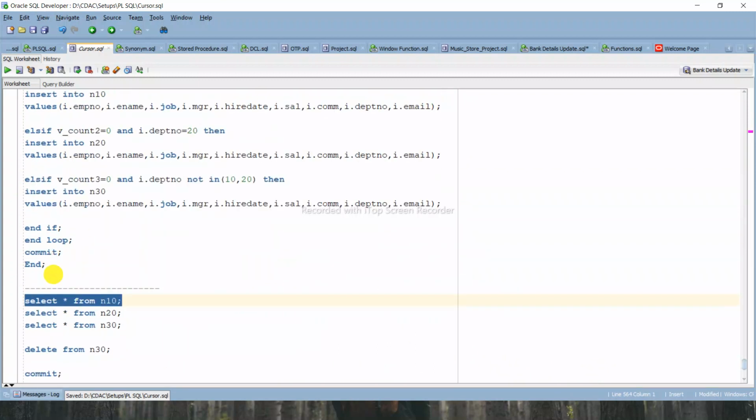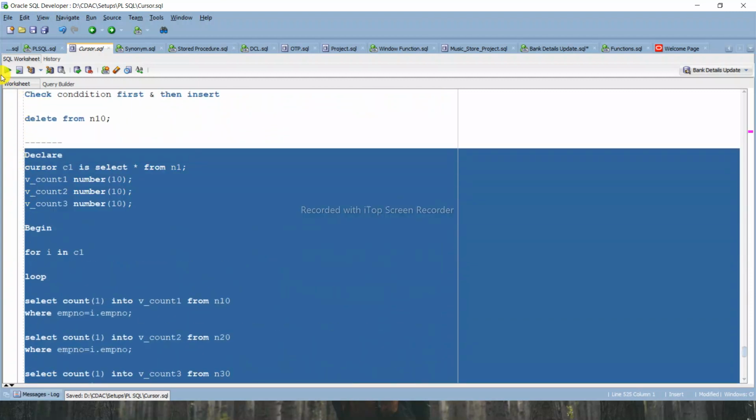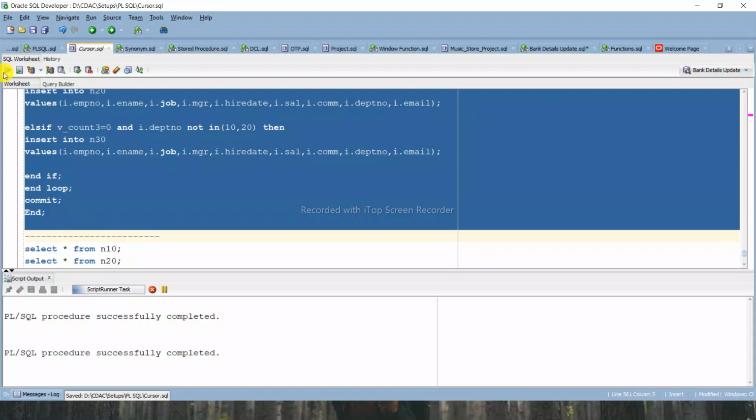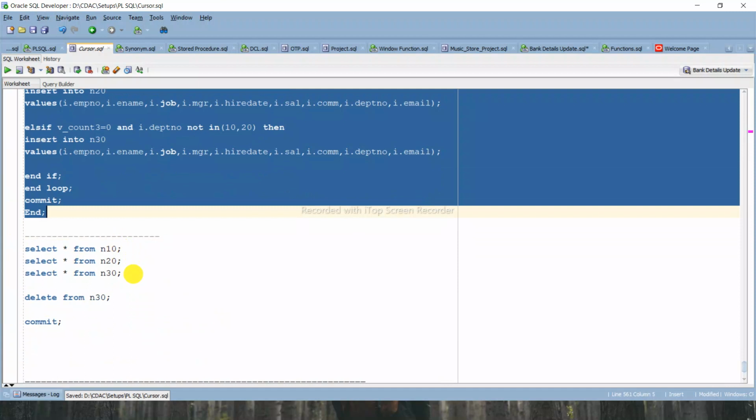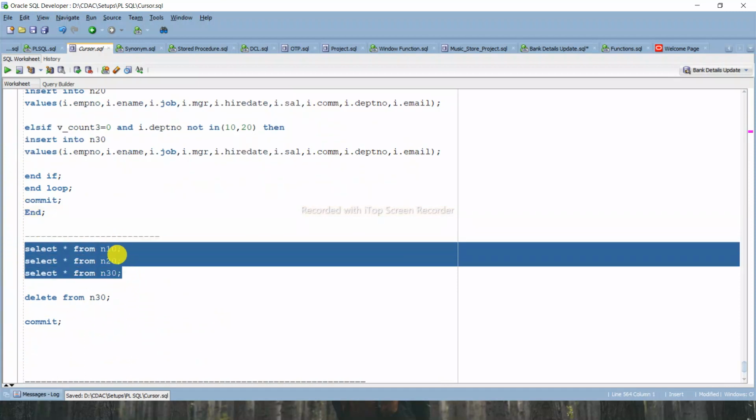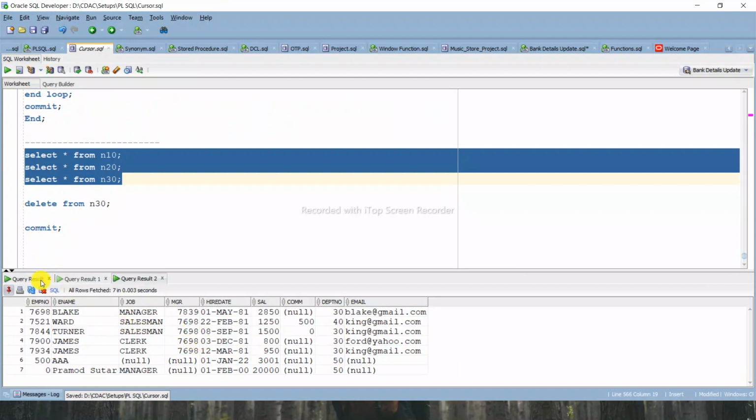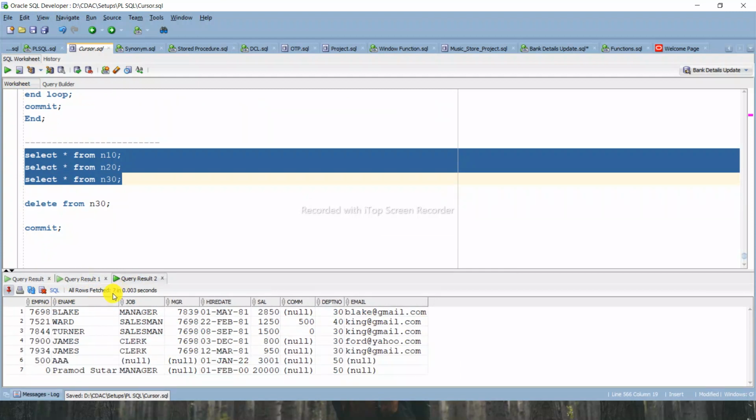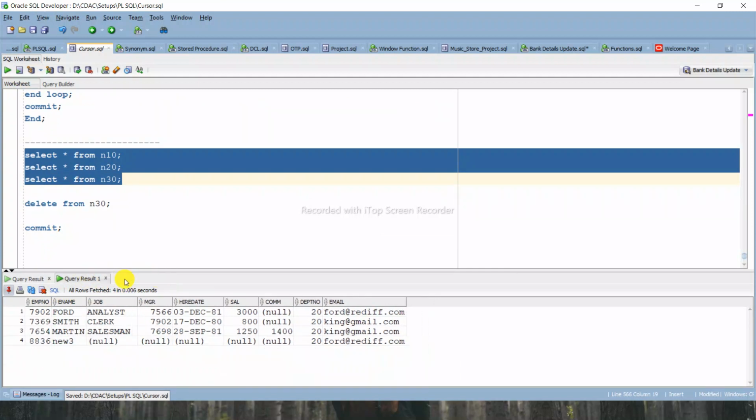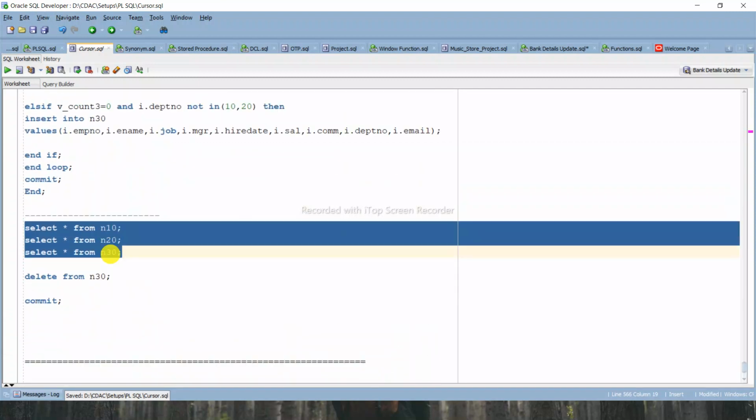So once again we will fire the block. I am firing this block two times: this is one time, two times. Yes, two times I have fired. Now let me show you data from all three tables, so I am selecting N10, N20 and N30. Yes, now again it shows the N10 table with 5 records only, and N20 and N30 as they are. So it is not duplicating the records. As we have mentioned the count condition, it will not insert duplicate records.